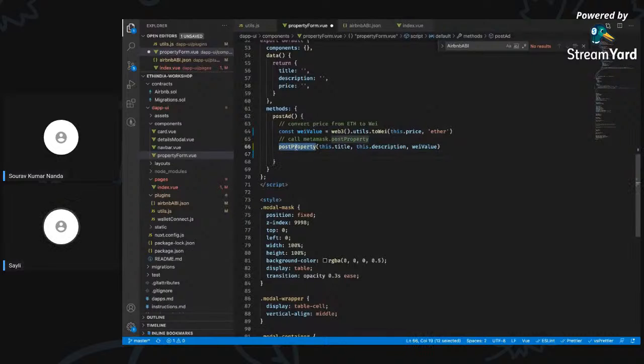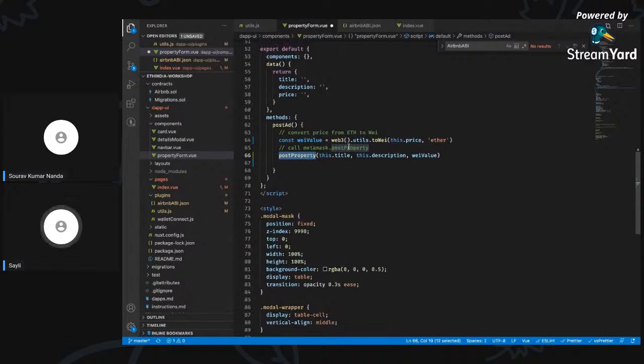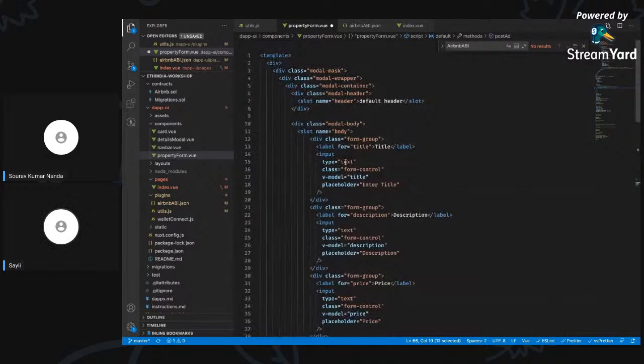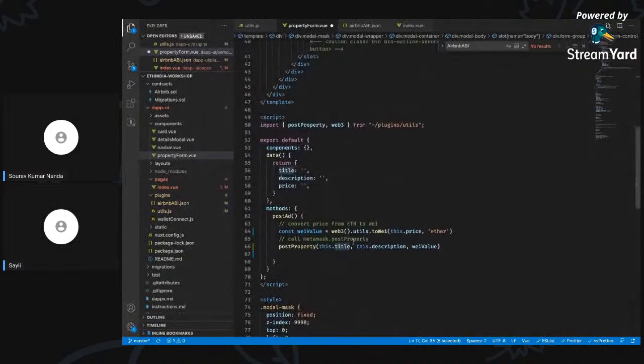And then we'll call this post property function. Into the post property function, we are passing the title. Whatever input parameters we are receiving, we'll just pass the title, description, and the price, whatever price conversion we have done. And then we'll move to the post property.